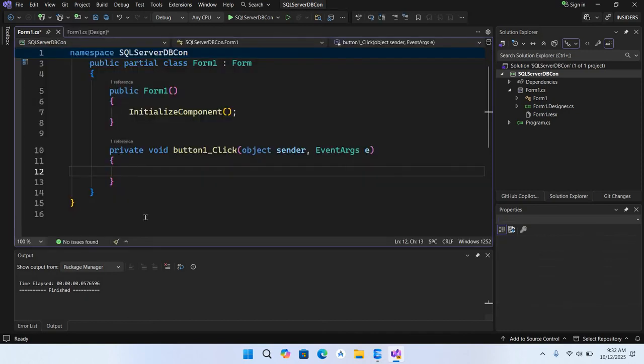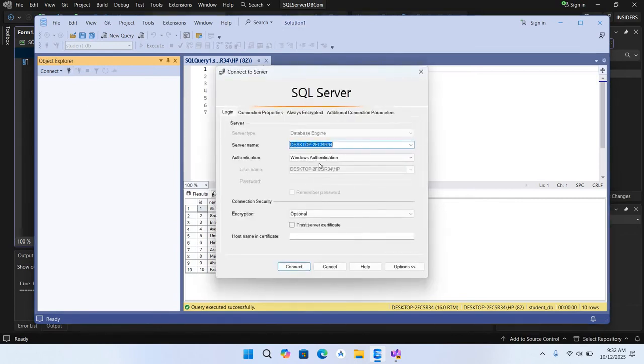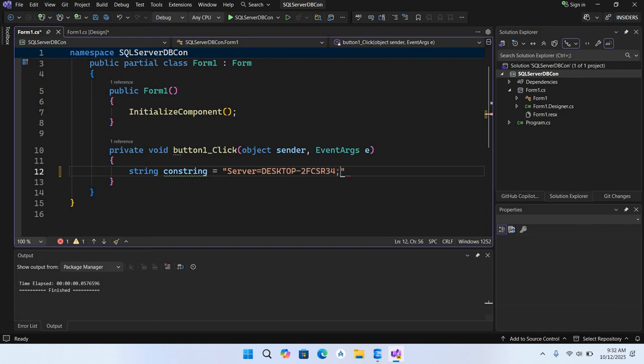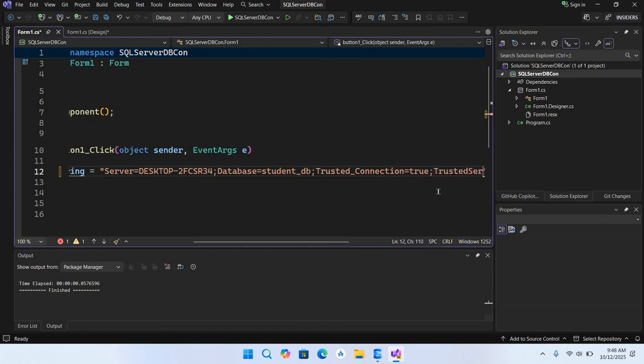Here we will first create our connection string. So I'll use string conString equals, and here I will use Server equals, and we will get our SQL Server name. I'll disconnect this, and if I try to connect, this is the name of our server. I'll copy this and paste it right here, semicolon. Then it takes the database name, so Database equals student_DB, semicolon. Then Trusted_Connection equals true, and here we will use TrustedServerCertificate equals true, semicolon, and a semicolon at the end.